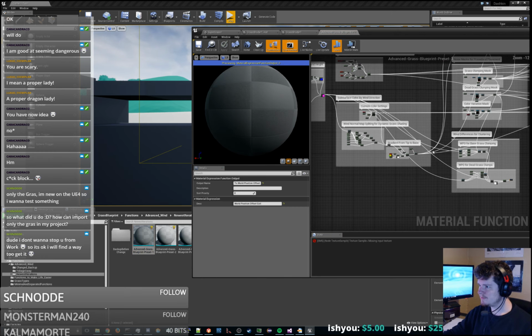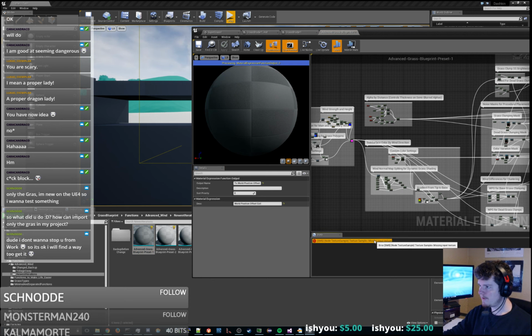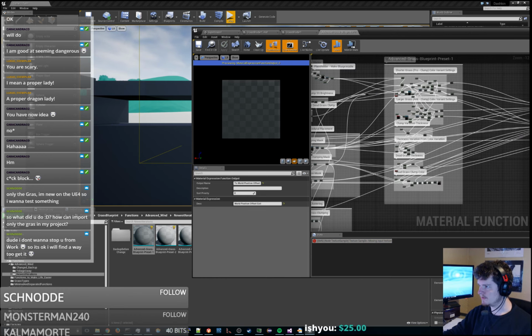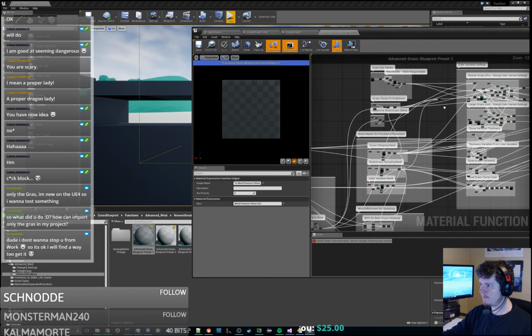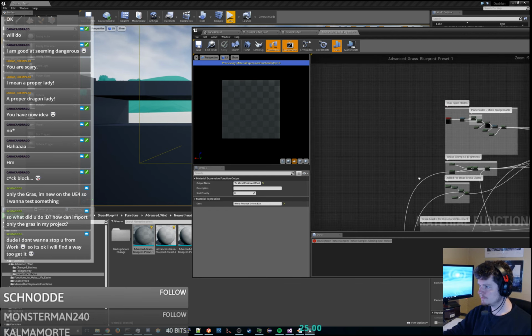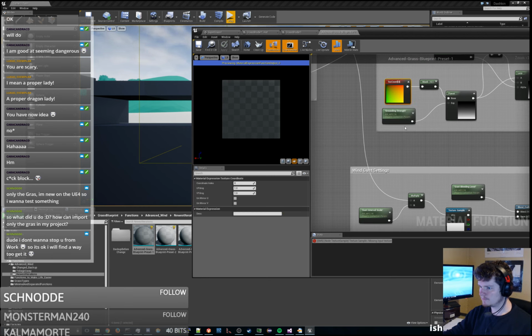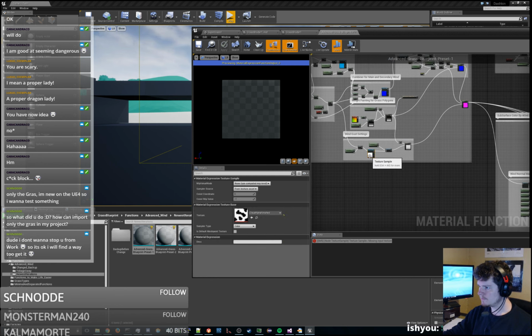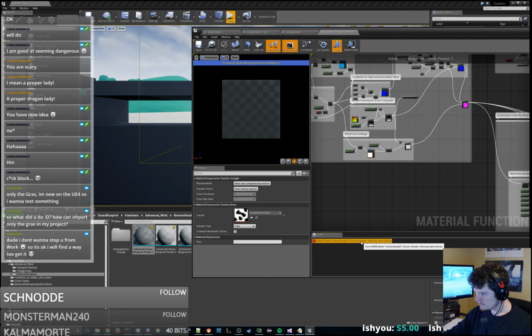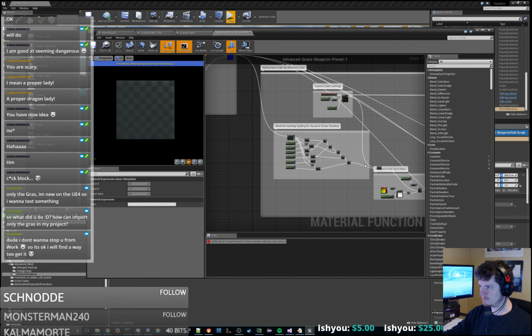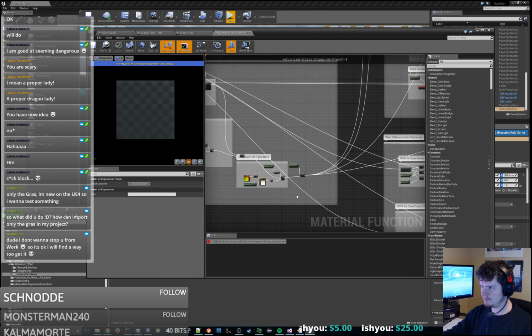So this thing is missing a texture. Previewing material from outputs. There's a lot of stuff in this thing, isn't there? Well, I wish it would actually let me know which thing is missing here. That would be pretty handy, wouldn't it?